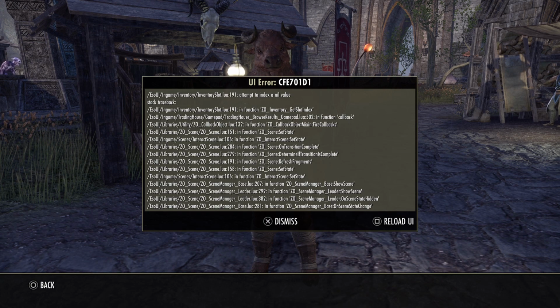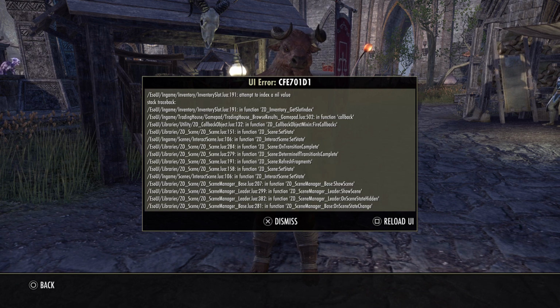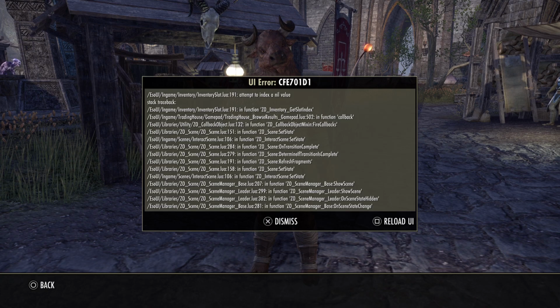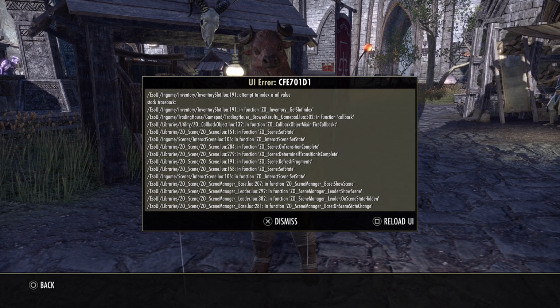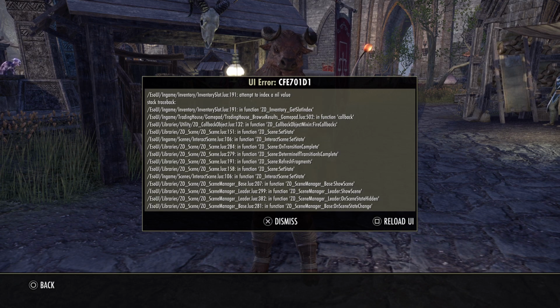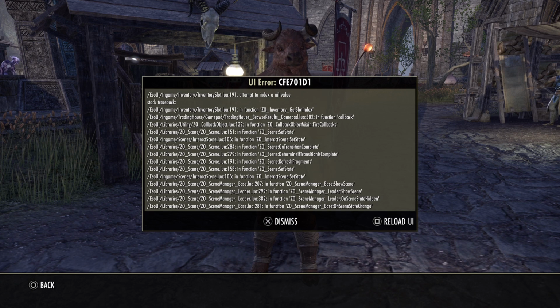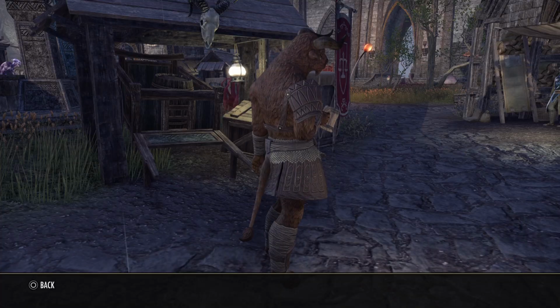With this UI error, just take note, it is just a temporary thing. It is not a save error. It will not glitch your game. It will not glitch your save file. Basically, you will be in a state where you can either dismiss or reload. If you reload, you'll be fine. But if you dismiss and you press X, then you'll be locked into a state where you cannot do anything. There is no menu.